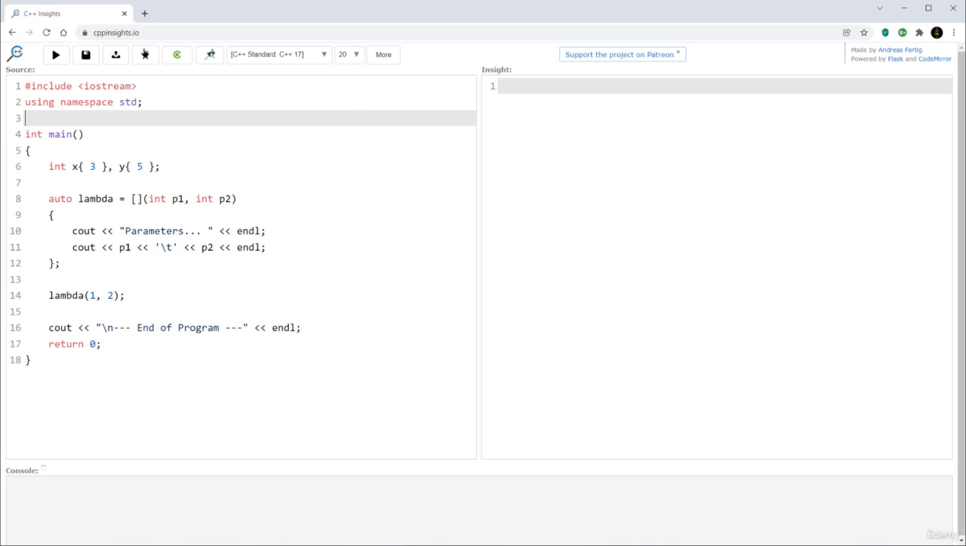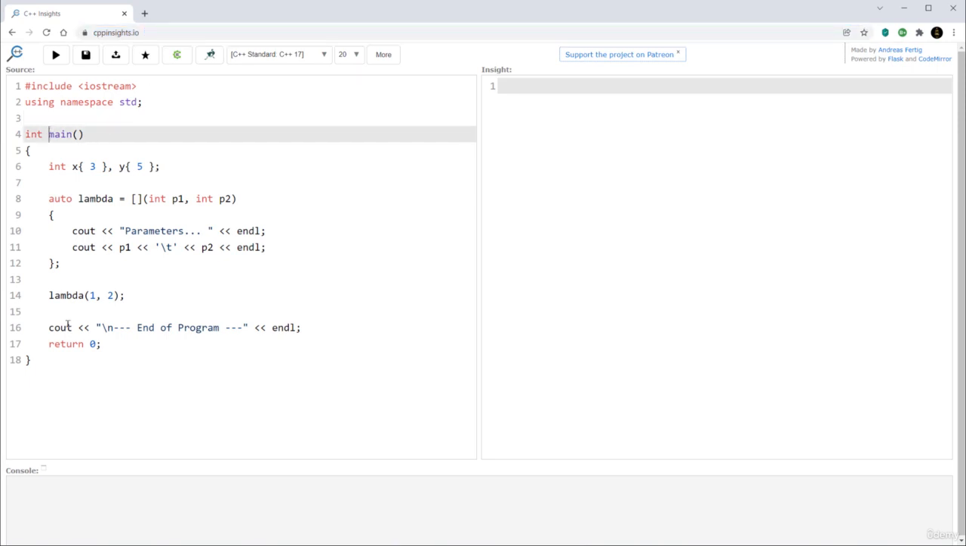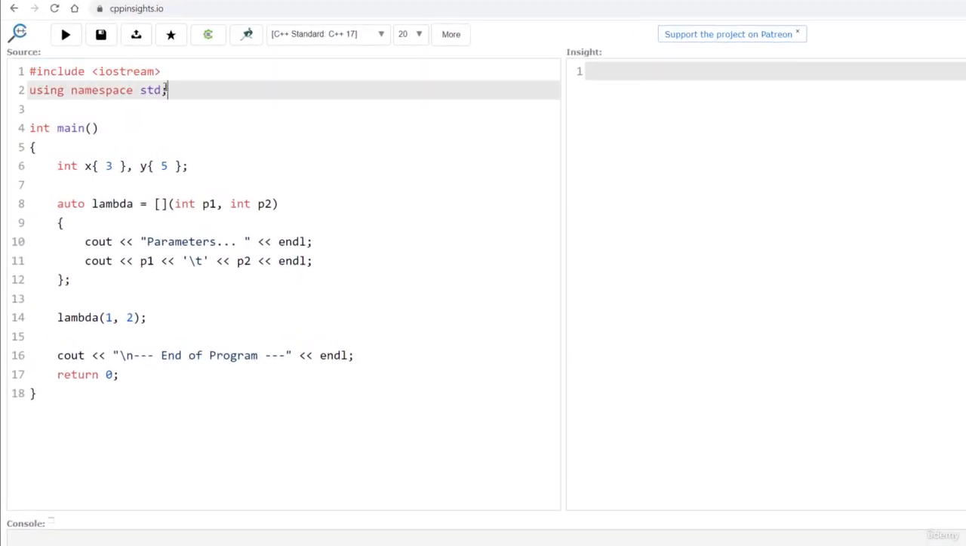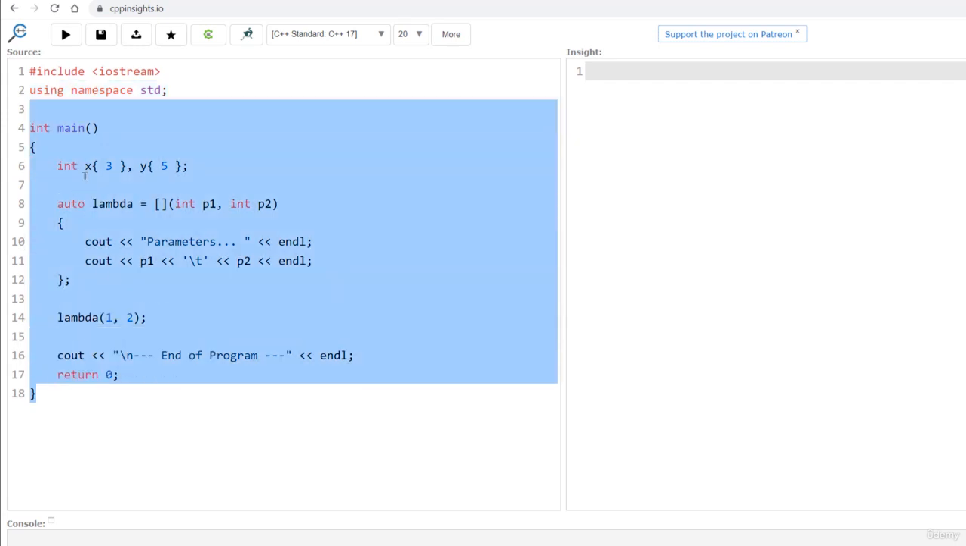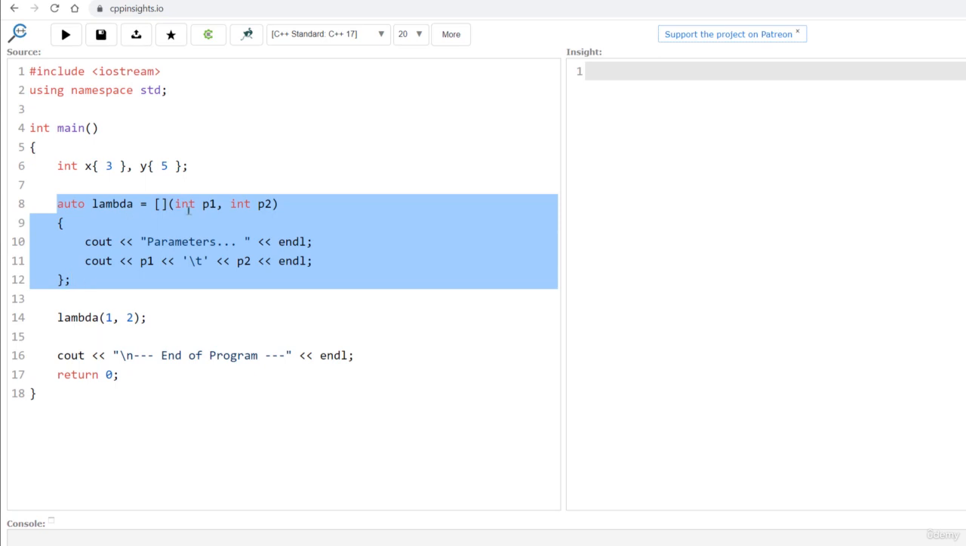Okay, I'm at the website cppinsights.io, and I have this program here. I include iostream, using namespace std at the top here. And then I have the main function. I have two variables x and y which we'll use a bit later, but then I have the lambda right here.